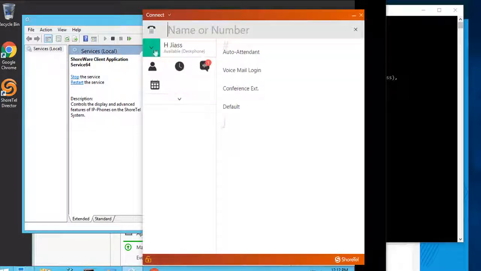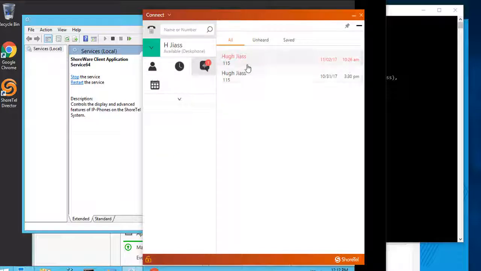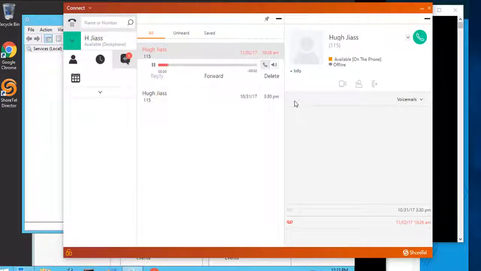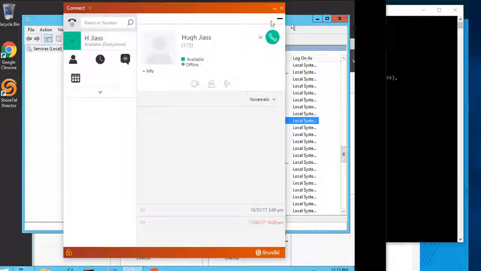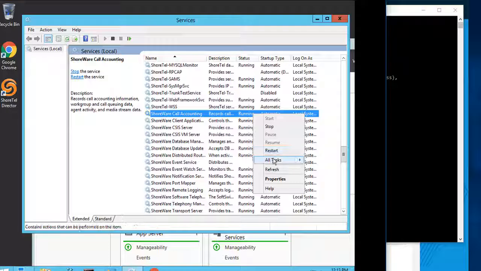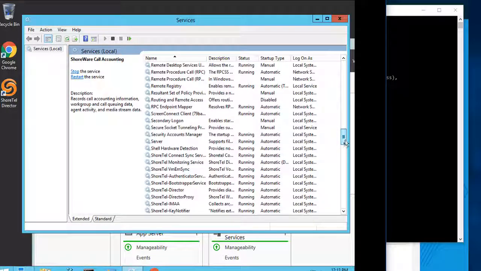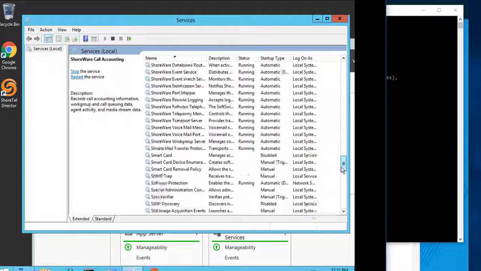I can also go in here and change my call handling modes. Well, those aren't working yet, so we'll have to give it a second. Go to my voicemail. I should be able to listen to my voicemail. This is a new message for you. All right, so that works. Okay, so those have come back up, and all I do is refresh here and make sure that our services are all started. So our ShoreTel services have all started.